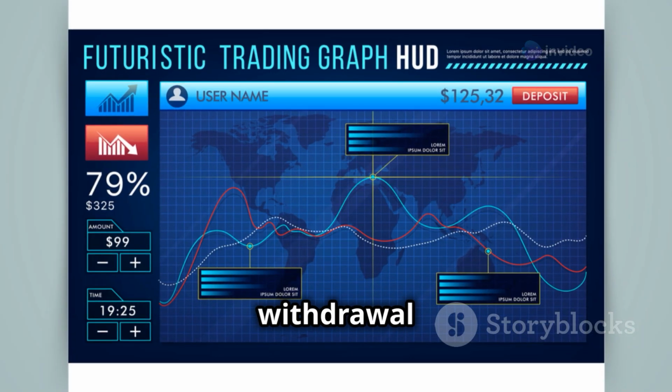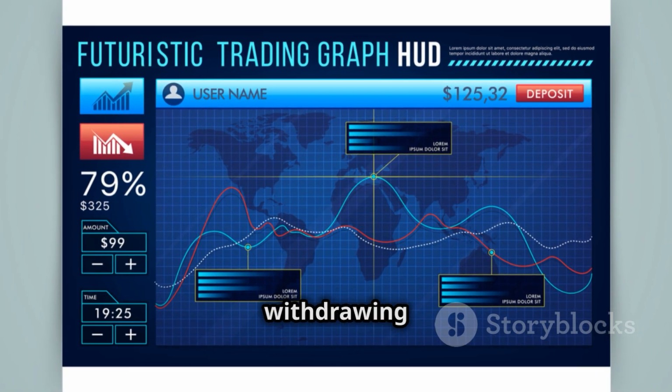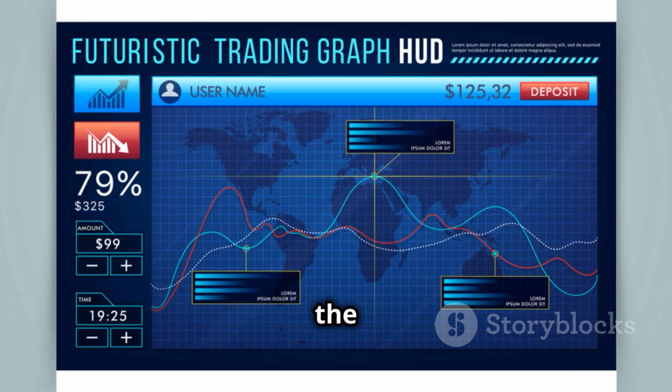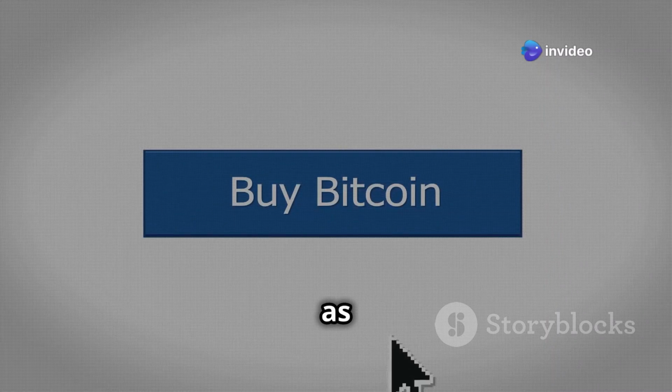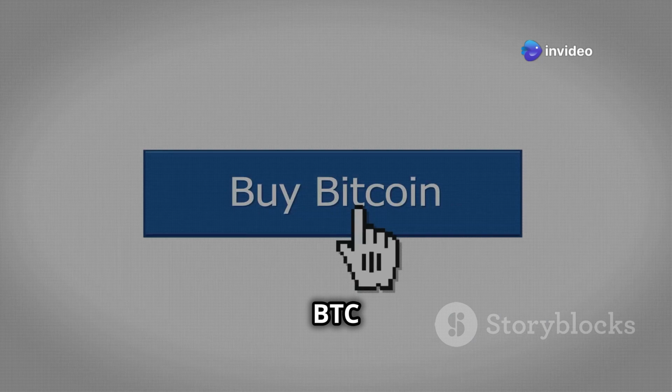First, navigate to the withdrawal section. Similar to depositing or withdrawing other cryptocurrencies, locate the withdrawal section on your chosen exchange. Then, select Bitcoin, BTC, as the asset. Choose Bitcoin, BTC, from the list of supported cryptocurrencies for withdrawal.